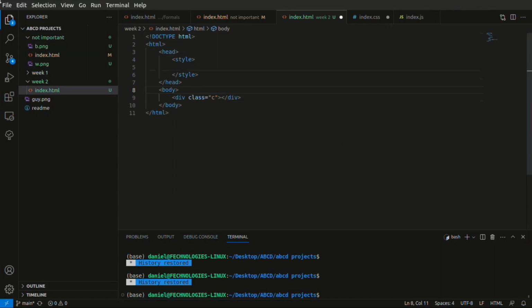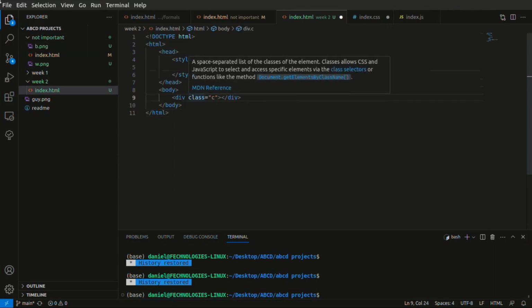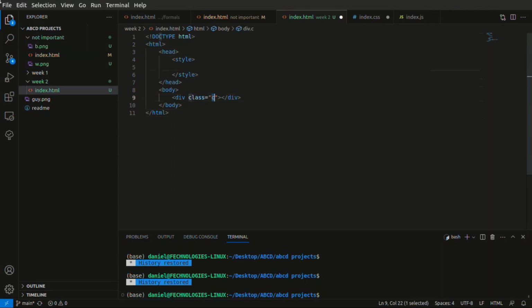But I want to show you guys a shorthand. There are a lot of shorthand in HTML and CSS. Shorthands allow you to write code faster. So instead of typing that, I can just say div.c, and it will just write it out for me. So I want to style this C. I want to make it big.